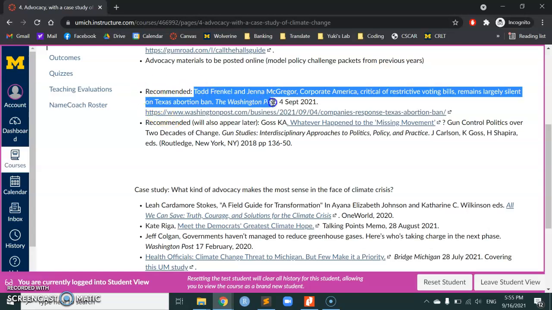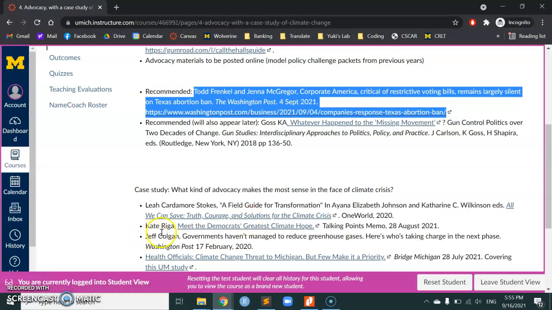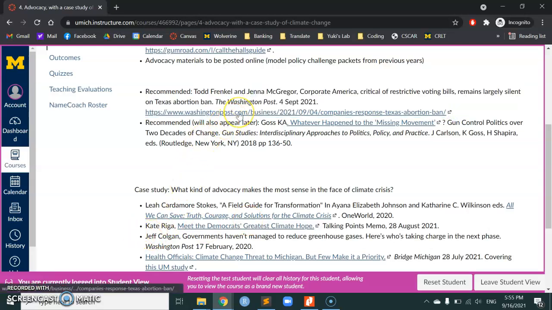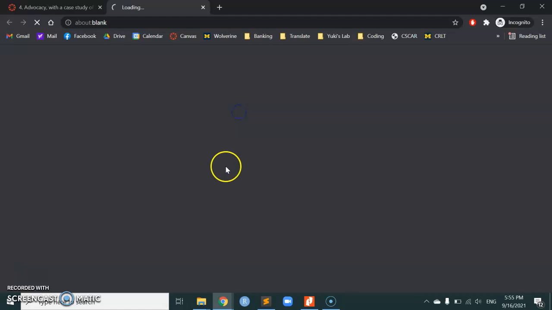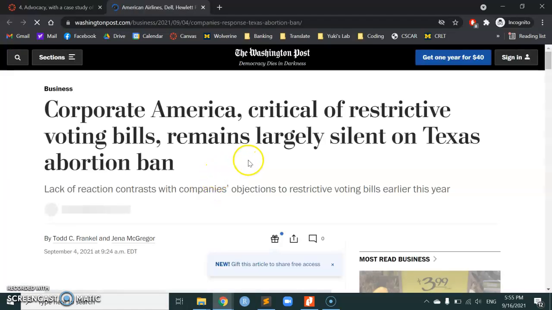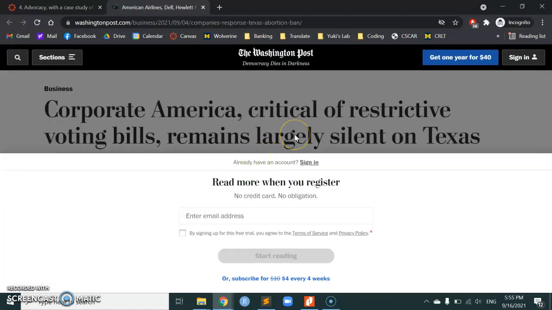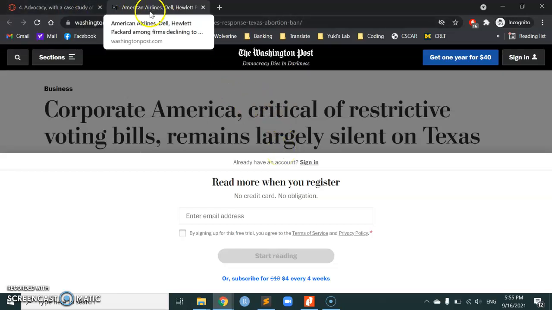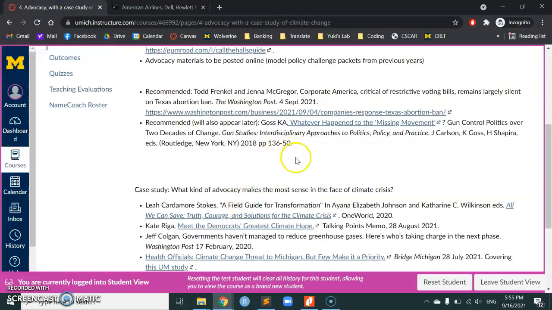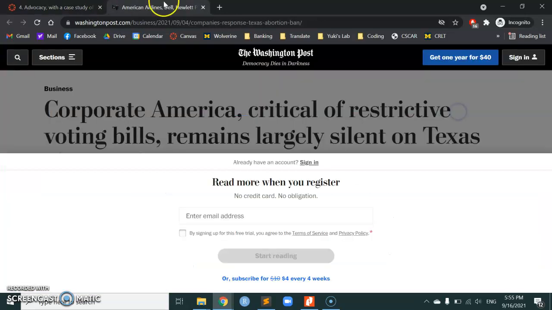So let's take a look at this recommended reading from the Washington Post. It has a link, so it seems like things are going to be fairly straightforward. But unfortunately, when I click the link, I see that I hit a paywall. And I'm not really interested in giving my email to the Washington Post. I'm not interested in buying a subscription to the Washington Post right now because I'm a poor graduate student. So how can I access this Washington Post article without paying?